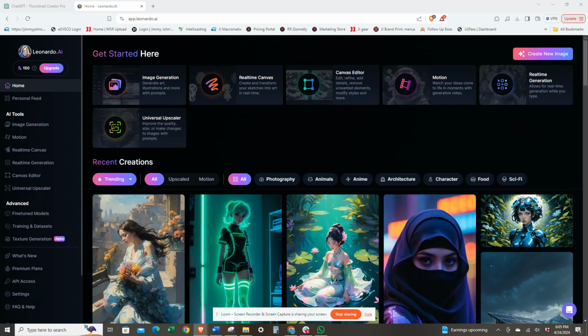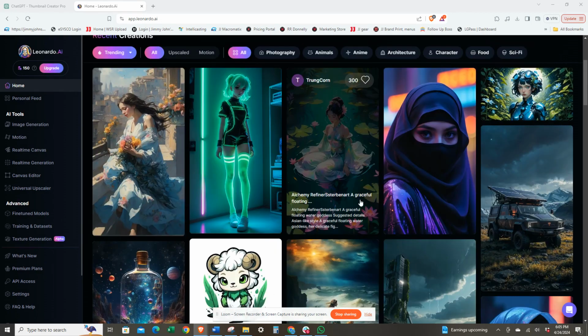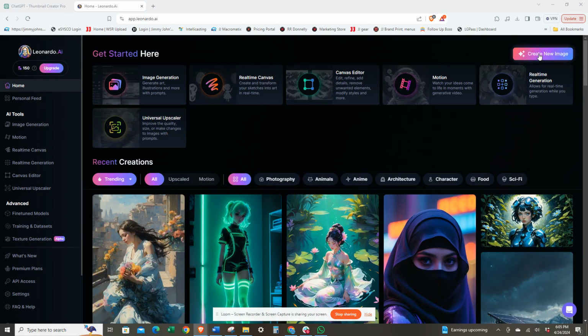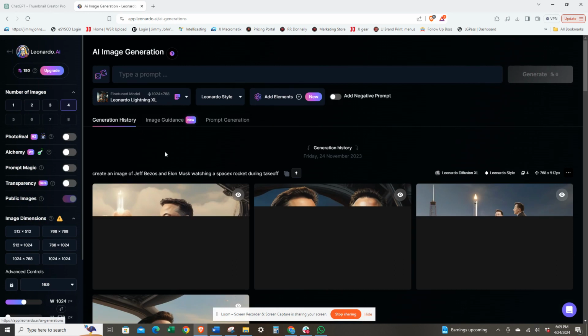How's it going? So today we're going to go to Leonardo.ai to create an image. As you can see, these are pretty cool looking. So we are going to create the image. Looks like I've made some before.